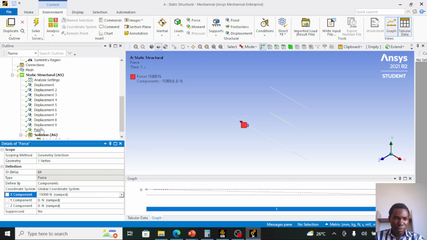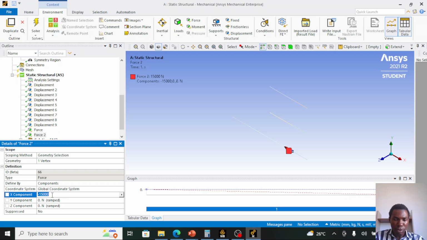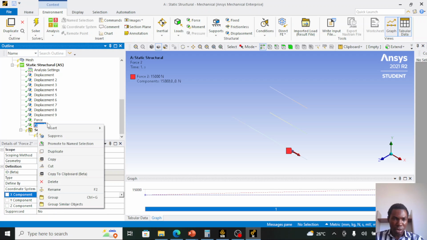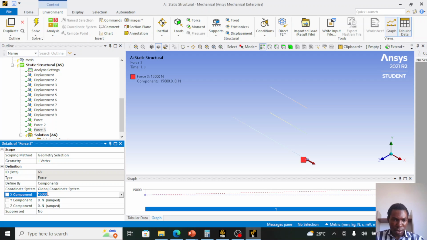I will duplicate this force, and I will apply force 2 to the third node, and I'll change the force to positive 15,000 newton. At node 3, I'm going to apply a 10 kilonewton force at that node, duplicate. I will select the node, I will apply force 3 to that node, and I'll change the load to 10,000 newton, positive 10,000 newton.